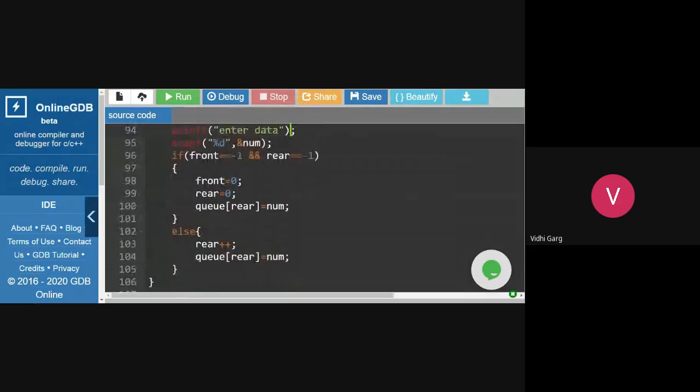Yes guys, clear with this function? Yes class, clear with this? Please say yes or no. Yes, ma'am.